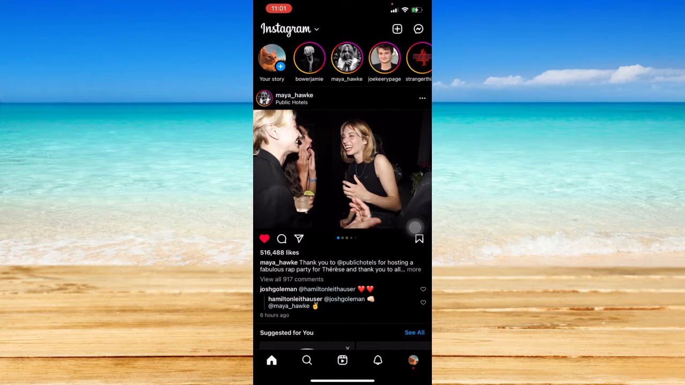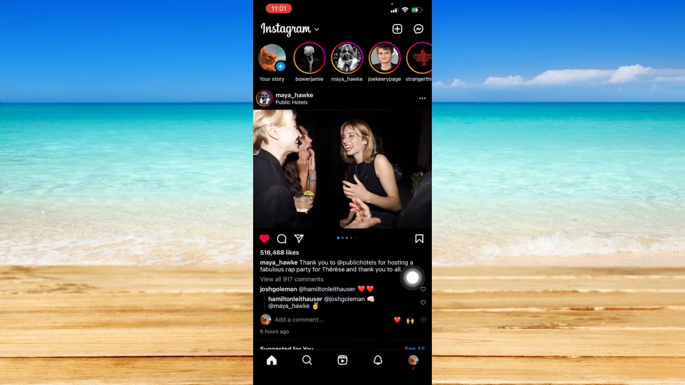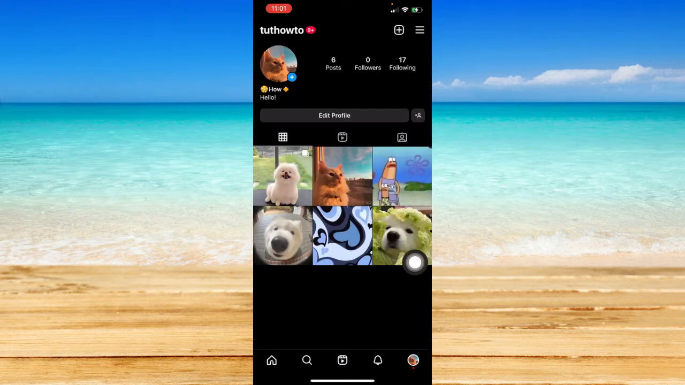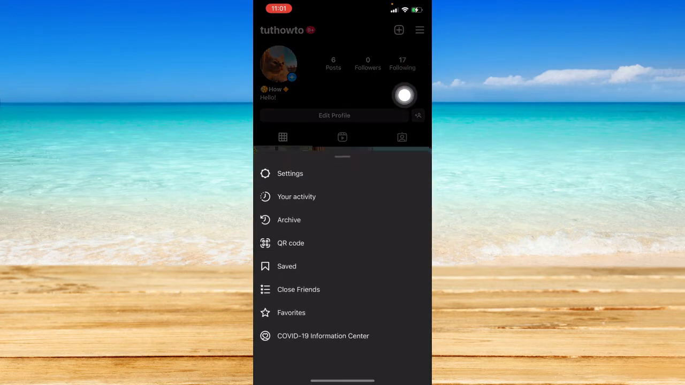And to find your close friends, you have to be on your profile page. To do that, just click on your profile icon at the bottom right hand corner, and then click on this three-bar line at the top right corner. Immediately, you can see many options, and you can see close friends from here.